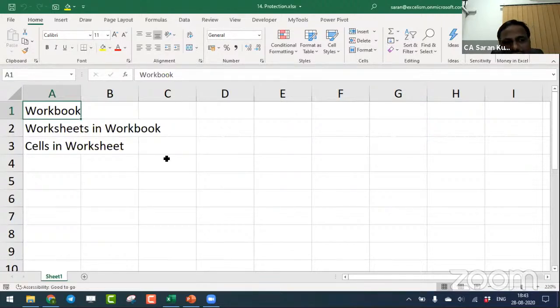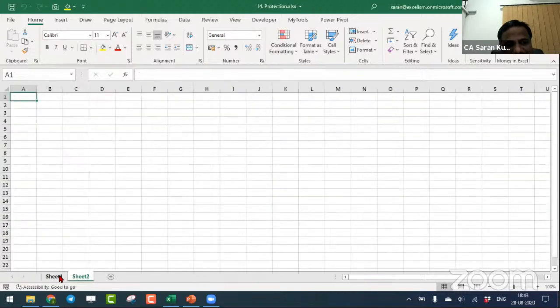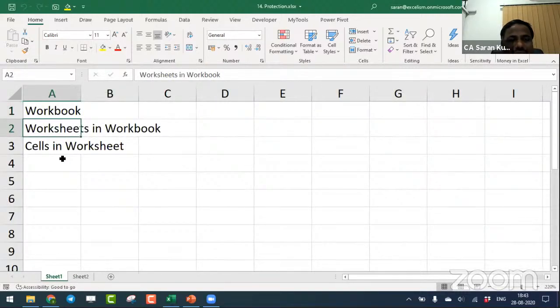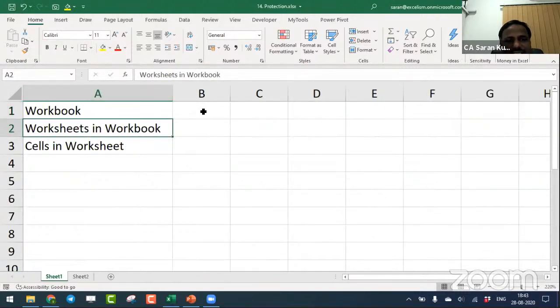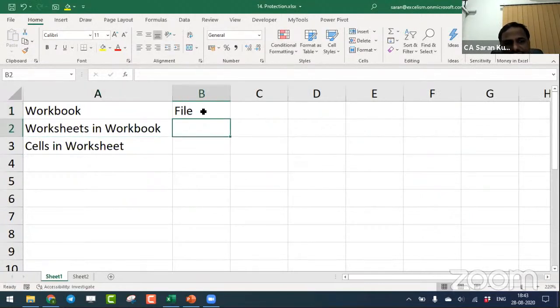What is the second protection? Protection of the worksheets in the workbook. Don't confuse the names. This is for the file. This is for the worksheets in the workbook. So that means this is for the structure of the workbook rather.